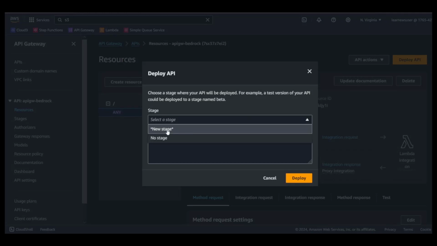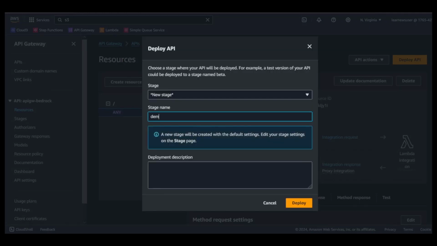For the stage name, you would need to give a meaningful name, so the stage name should be given as demo, because this is what I have used in my HTML file. Otherwise you would land up with a 403 error, because it would be pointing to different URLs, and API Gateway would throw an error. If you want to change the stage name and the resource name, you might need to consider updating the HTML file that you have. I will deploy it.